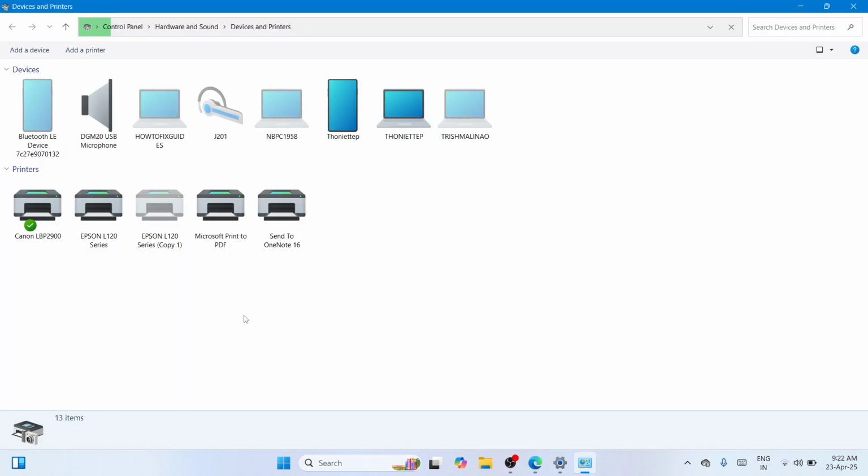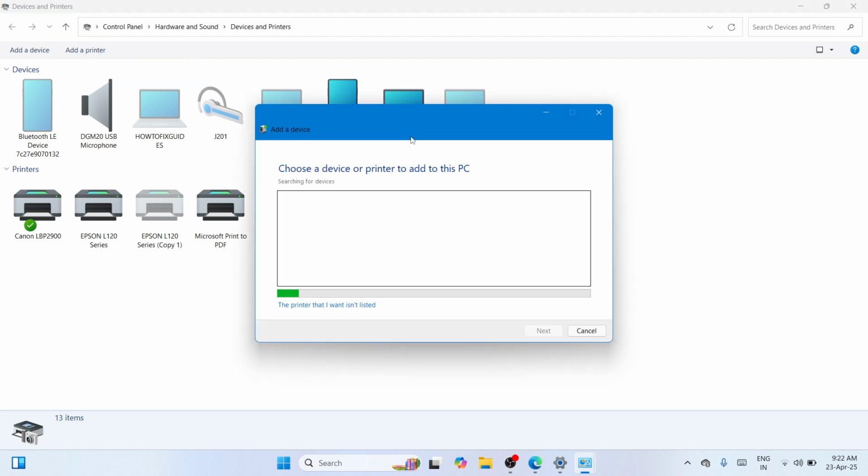And from here, you would be navigated to the devices and printers window, where you need to go to the left side where you can see add a printer. So click on it. And this window would show up. All you need to do is click on this one, which is the printer that I want isn't listed. So click on it.